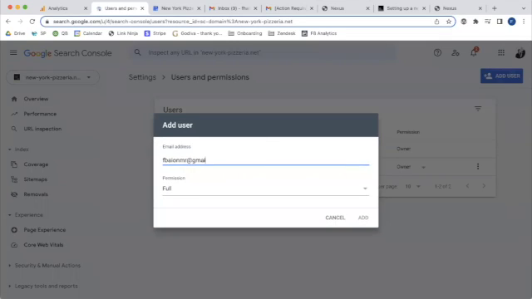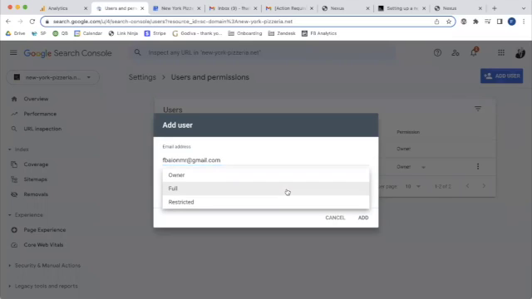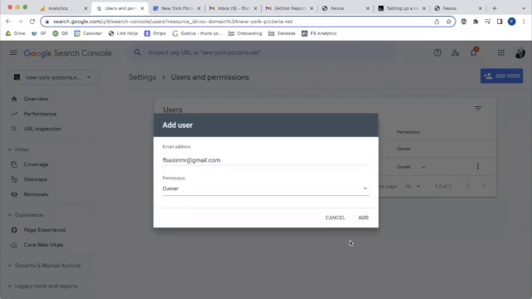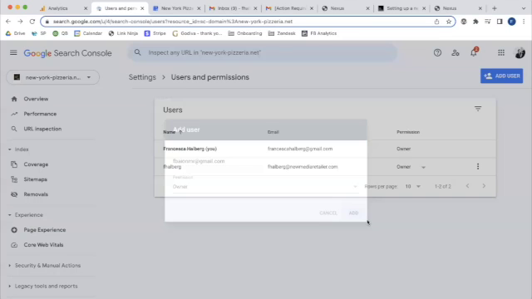I am going to type in the Gmail account. And you do need to choose between full or owner access. Just want to quickly mention, you can have multiple owners on an account. So selecting owner would not replace any current owners. It would just add an additional owner. But you can choose between owner or full, and that decision is ultimately up to you. I'm going to go ahead and select owner for this exercise and click add.